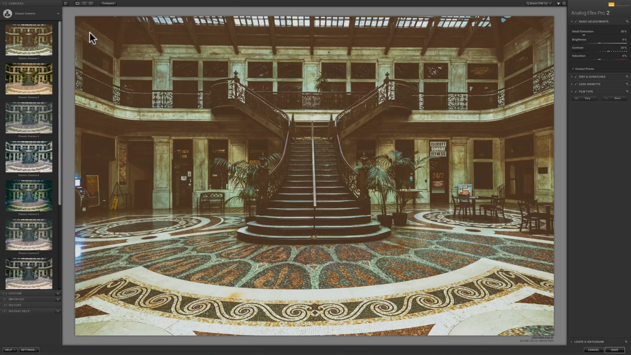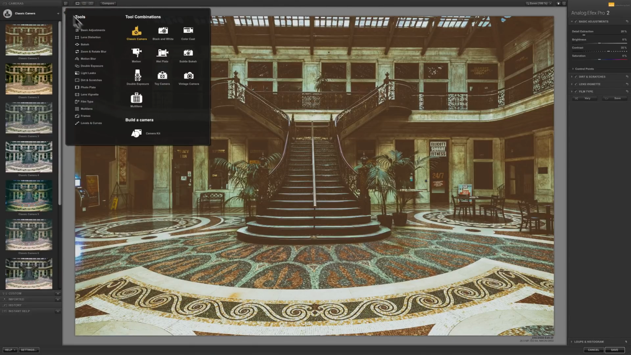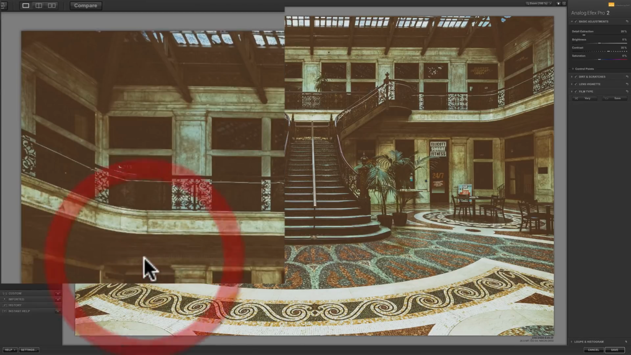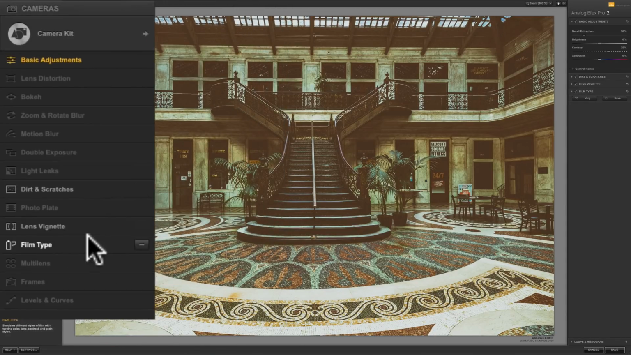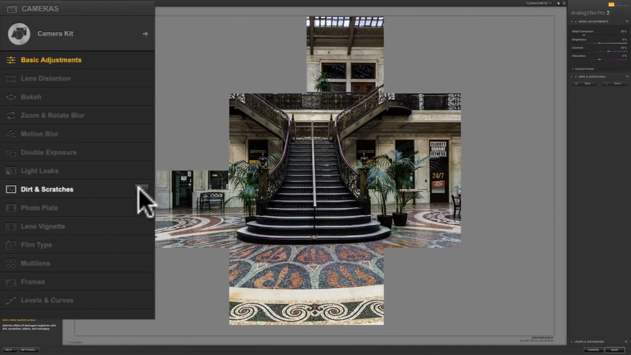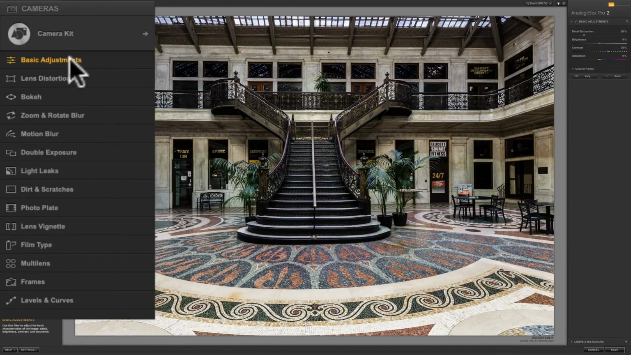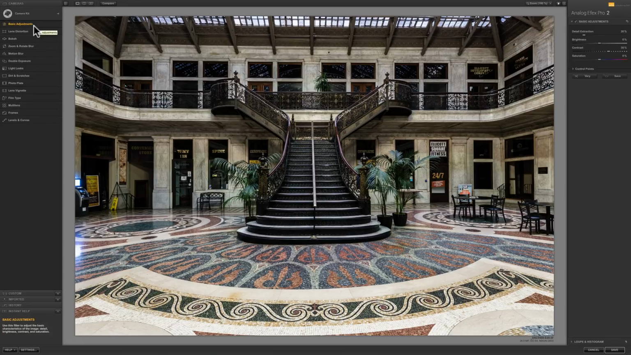But I think in this episode, what I want to do is demonstrate a little more detail about some of the tools. Here's what we're going to do. We're going to go to Camera Kit down here, where we see our actual tools that we're using. I'm going to get rid of film type, lens vignette, and dirt and scratches. We'll keep the basic adjustments, because I think for most images we're going to have basic adjustments on them, and then some of the other tools.